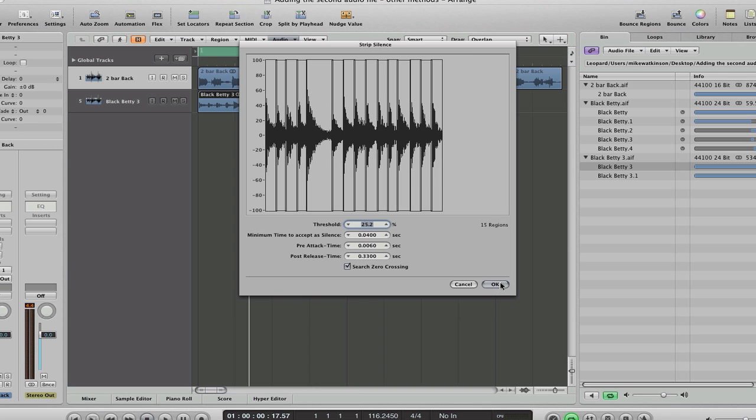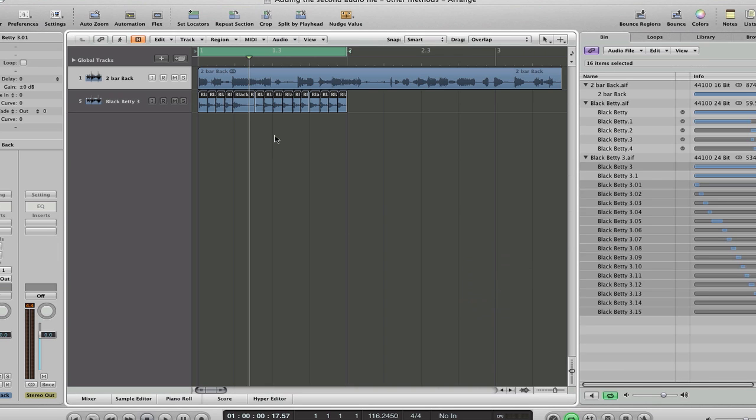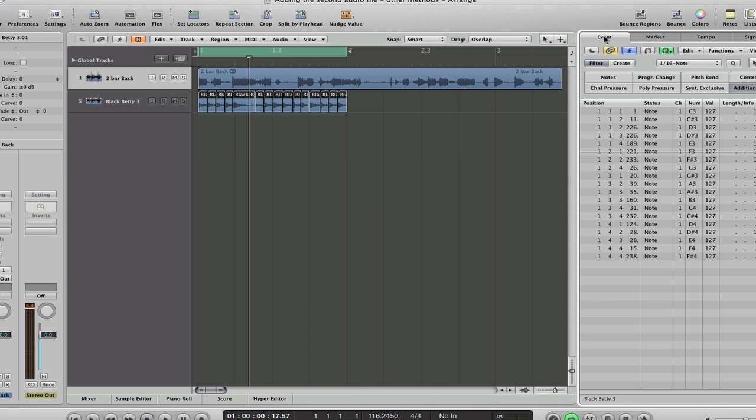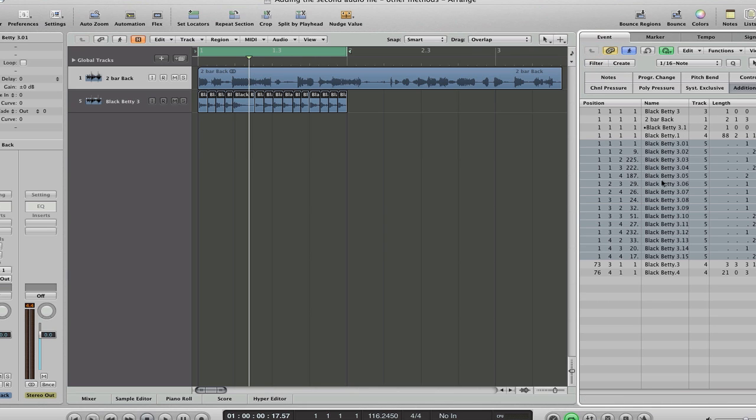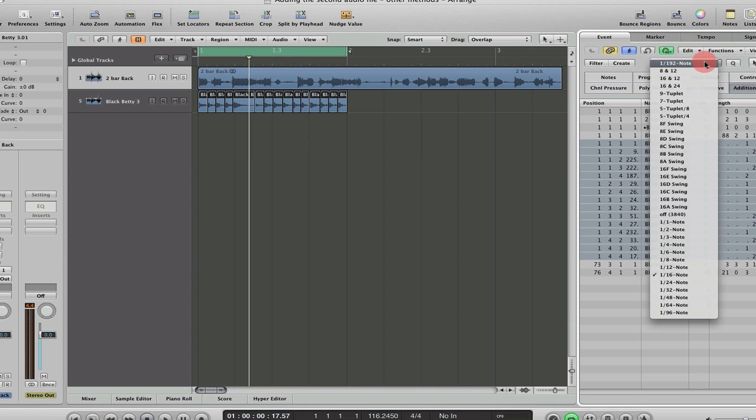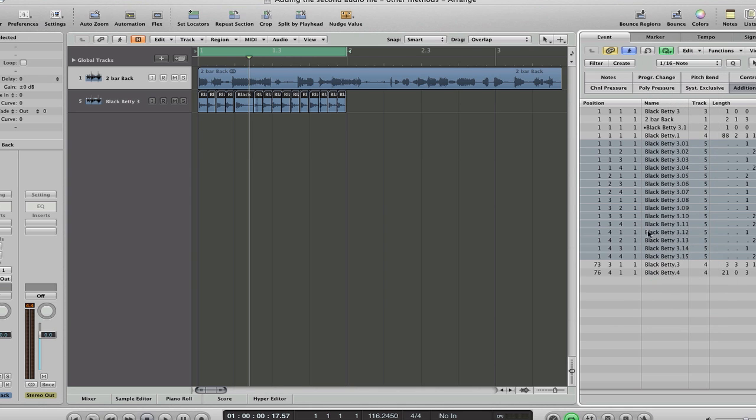Okay, I'm going to click OK, and my one region has now become 15. Okay, so what's useful about that? Well, I could, for example, quantize that now that they're individual regions. I would need to go to the list editor. That's the event list. Make sure the event tab is selected. Go back up a level, and there I can see my regions that are selected on the arrange area highlighted, and then I can choose a quantize value, and the timing of those regions shifts, as you can see here, and they're now quantized.